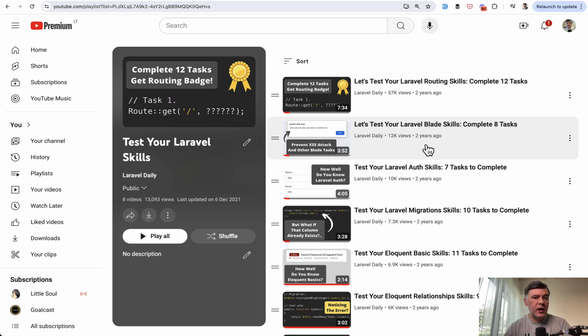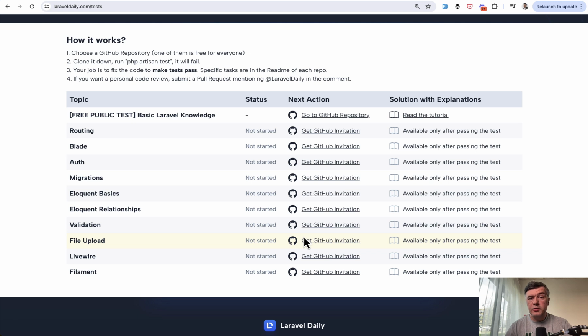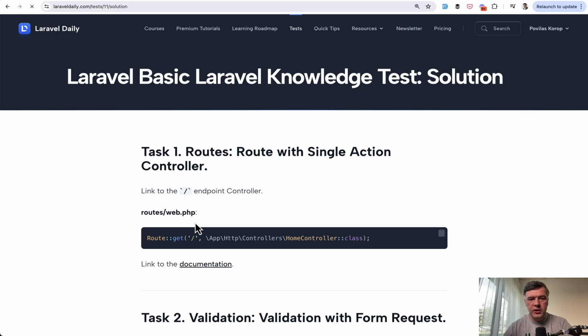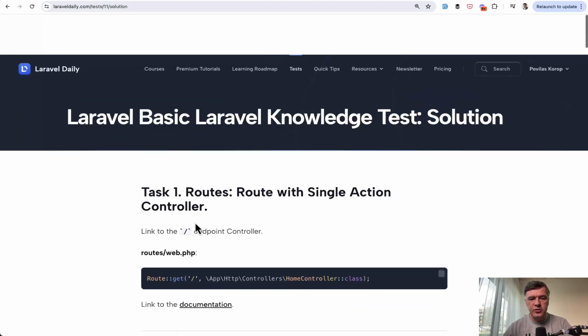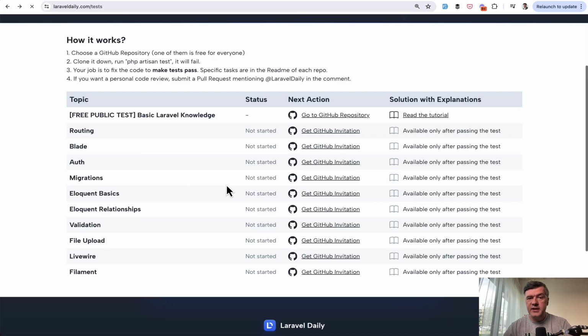For example, with routing, there's totally new logic with routes API in Laravel 11, so the test is updated for that. And also we went a few steps further and, for example, added the solution text, which you may check after trying it yourself. So for example, there's a tutorial with potential answers to that first public test. And finally, we decided to add a human touch to that.